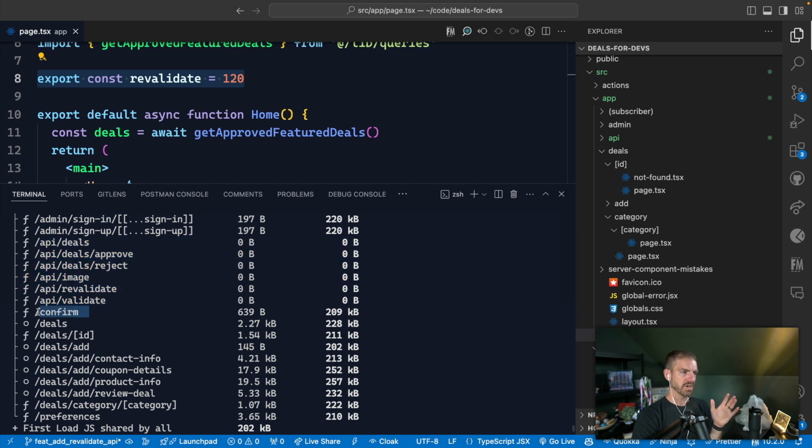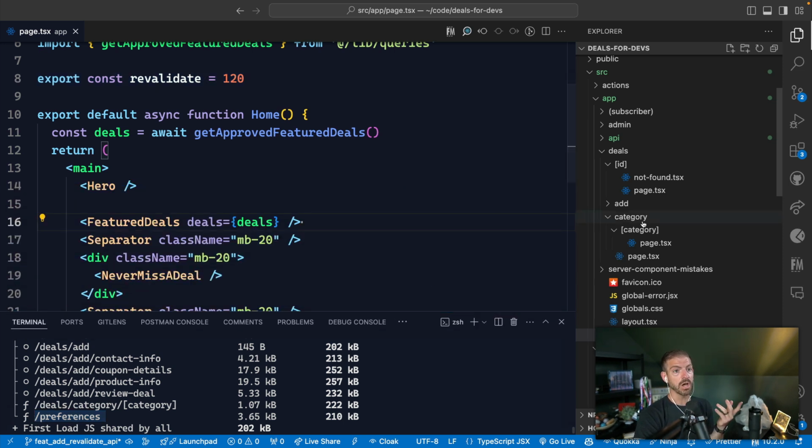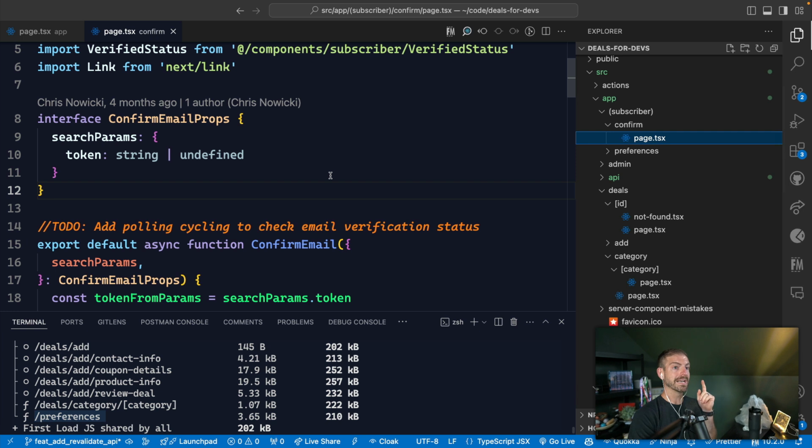And then we have these random routes, confirm and preferences, that are not dynamic routes, but are somehow not statically built and cached. Now, the reason is, and let me actually pull this up. Let's open the subscriber and the confirm. Our initial thought when we were debugging this is because it's under this group layout, which shouldn't make any difference, but we just didn't know why these two were having that problem.